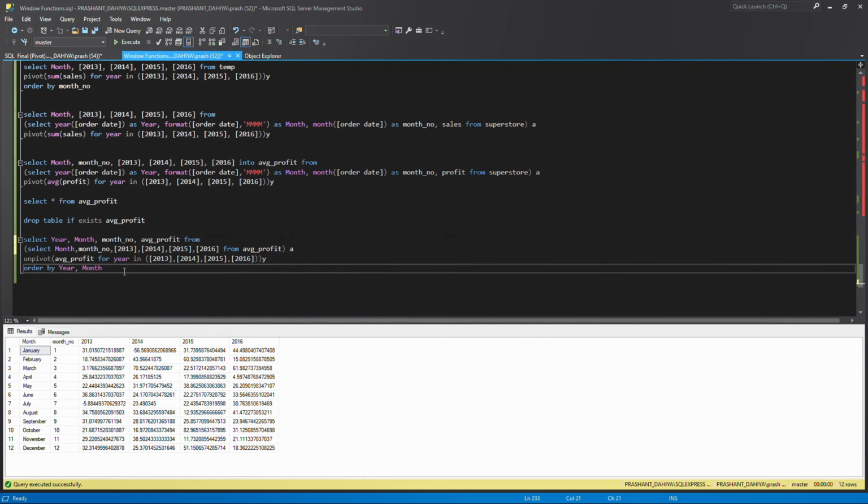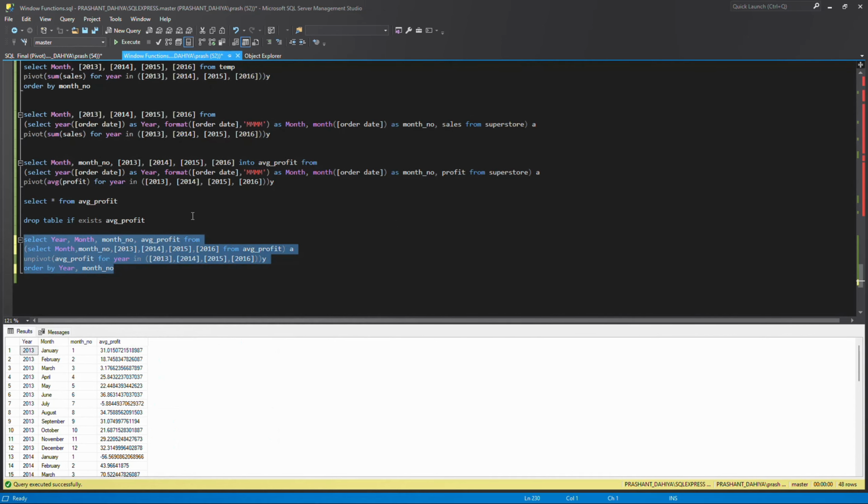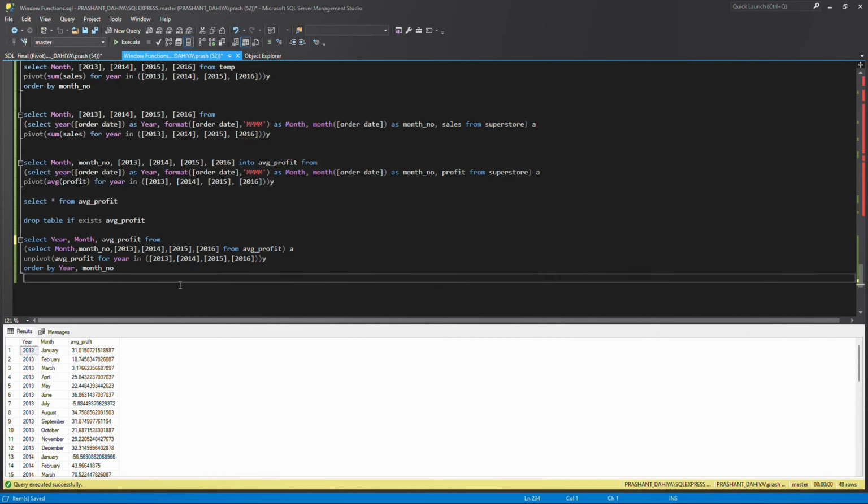Now, if I just simply sort it by month number, it will work. Execute. It will work. But the thing is, I don't want to show the month number. So obviously, I don't want to show the month number. Then why take month number? But if I don't take the month number, then will it execute? It executes. Why? Because the main table is having the month number.